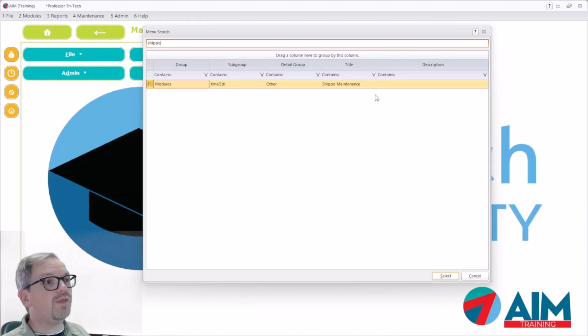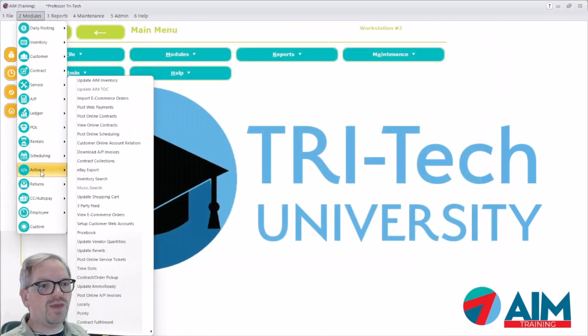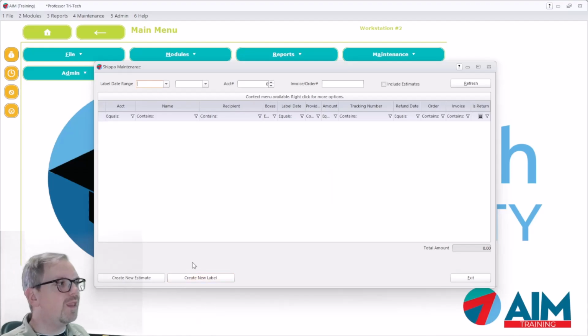And this is letting me know that the thing I'm looking for is in the Modules and Active E menu. So we can see it's got the Shippo maintenance option here. I could run it right from here, but I'm just going to go ahead for the benefit of the recording and go to Active E, and underneath the other menu, there's our Shippo maintenance that I was thinking of from before, which makes sense because it is an Active E service.